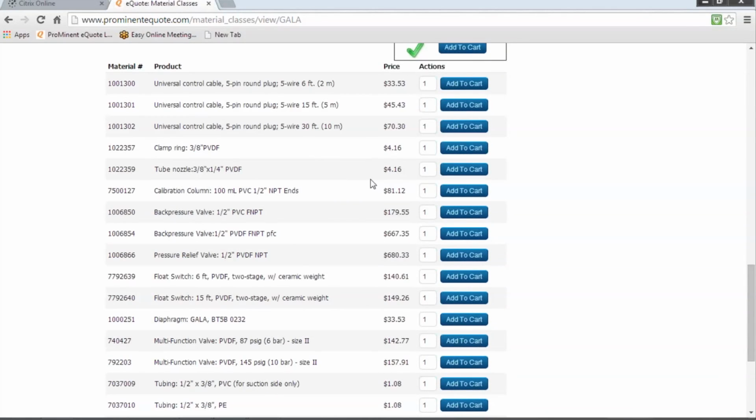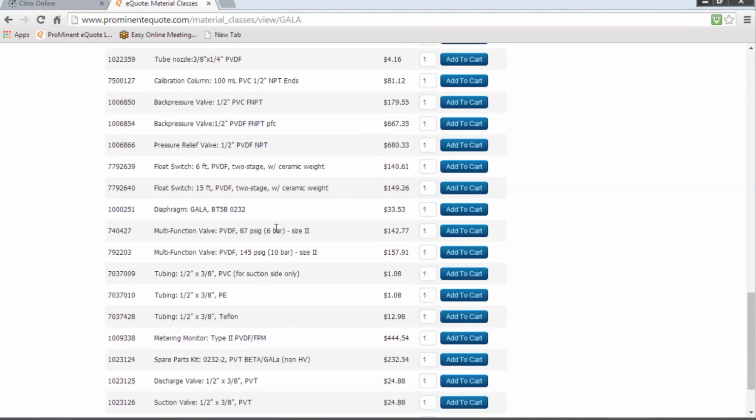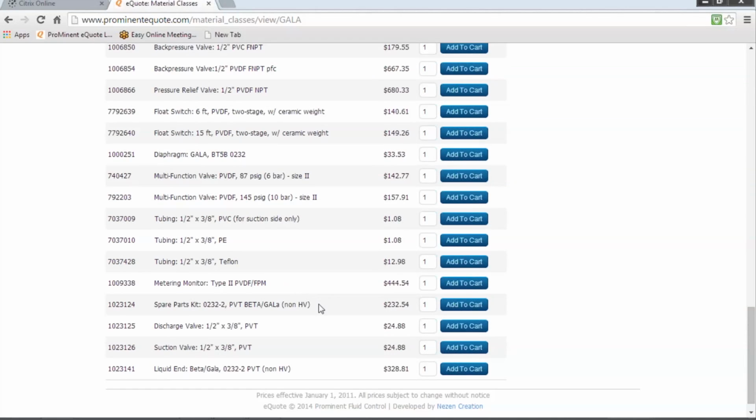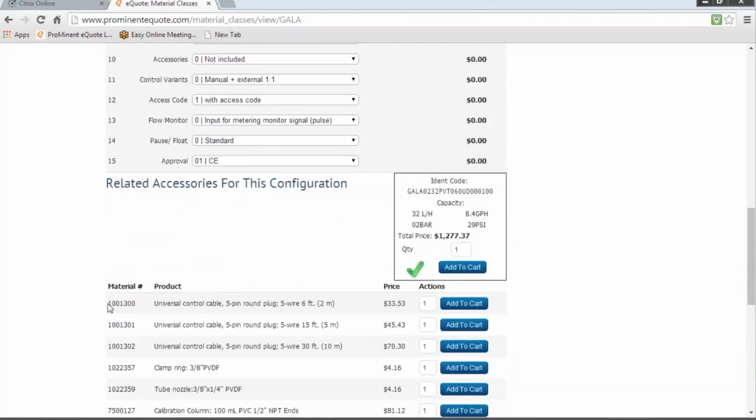And if you scroll down, you have your recommended accessories. Probably all I recommend is to get a universal control cable with your control pumps. You have your three sizes there. You have your calibration column, your back pressure valves, your float switches, your multi-function valves. I usually always try to quote a spare parts kit with each pump just so they have an idea of what maintenance is going to cost them. And it's not a bad idea to have one of those on hand in case a diaphragm were to rupture or they had a leak somewhere.